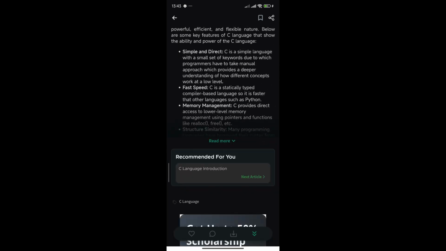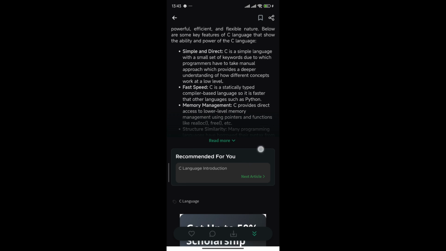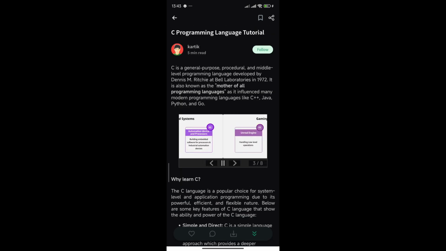And you can also see recommended for you right here. So if you're interested, you can just simply click on it. That will direct you to the next article. Now, make sure you practice while reading. Most tutorials include code snippets and problems. Try them on your own using an IDE or GeeksforGeeks IDE.